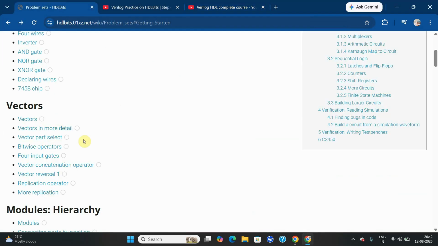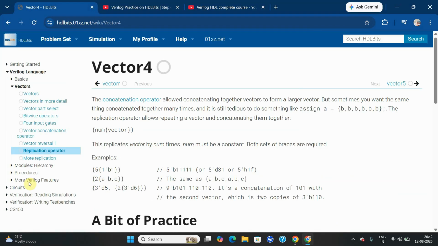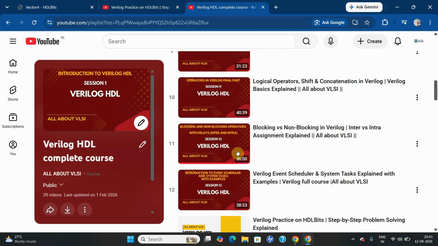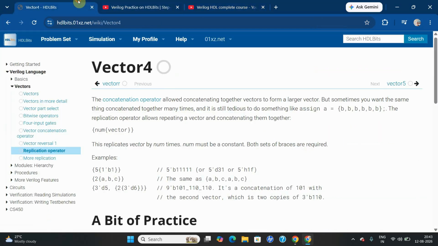Without any further delay, we are going to start with the replication operator. In our previous video, we discussed vector reversal. Now, let's discuss the replication operator. So let me open this. We have discussed this replication operator in great detail in our playlist videos. If you don't know about it, I recommend you go through that playlist, or else you can read the theory part from here.